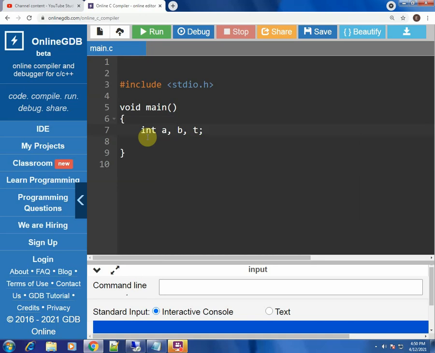Now going ahead with what will be the next line in the C program. The next line should obviously be taking the value of A and then the value of B. Since the values should be user entered values, we have to ask the user to enter the values, and we have to store those values in the variables A and B. So let's first take the value of A.